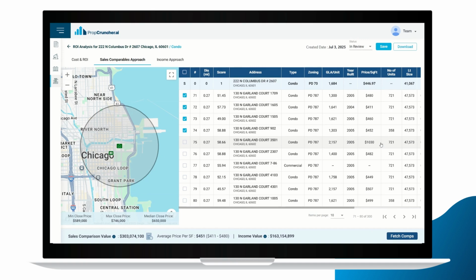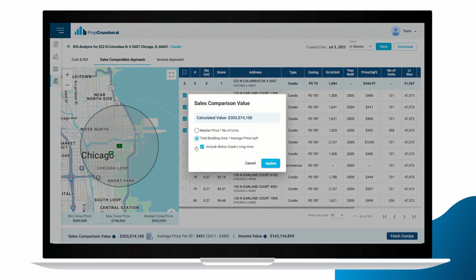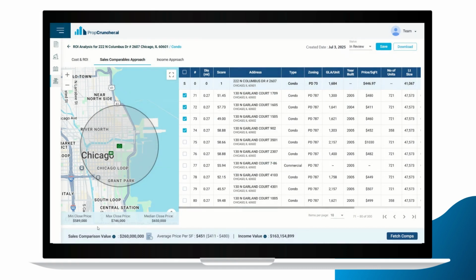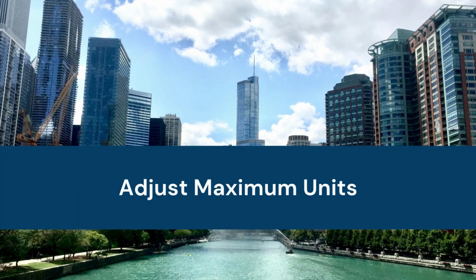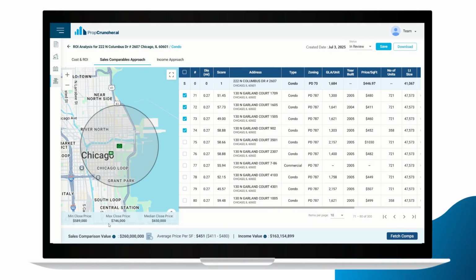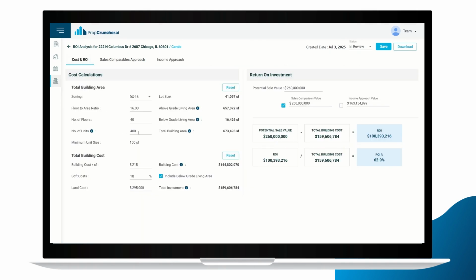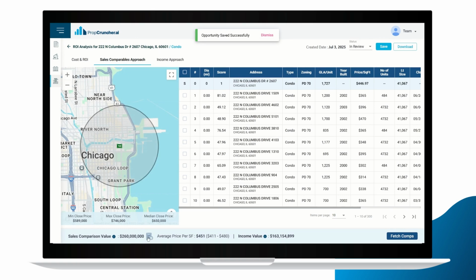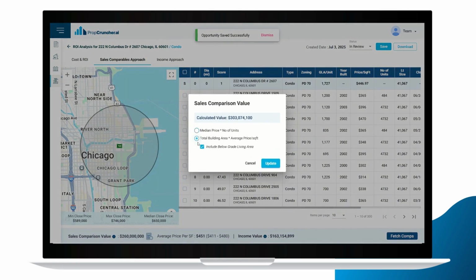When using price per unit, click that little calculator icon next to your sales comparison value. Choose median price times no of units. You'll find the median sale price right under the map. Here's an insider tip: the maximum units that zoning allows is usually more than what developers actually build. Feel free to adjust this to something more achievable on your cost and ROI page. After you change the unit count, refresh your calculation by clicking the calculator again, selecting above grade building area times average price / SQFT, then switching back to median price times no of units.